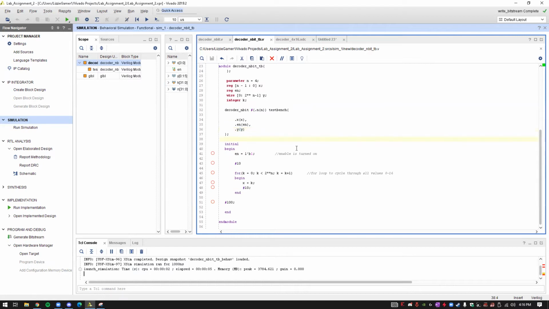And so we have to put in values. We start with an initial and then begin and end. First I turn on the enable bit and let it wait for 10 nanoseconds. Then I use this for loop to cycle through our truth table, numbers 0 through 15, and that'll set our X to whatever K is. It'll wait 10 nanoseconds in between so we can see it in the simulation. After that's all executed, it'll wait a bit more, and that's the end of our simulation.